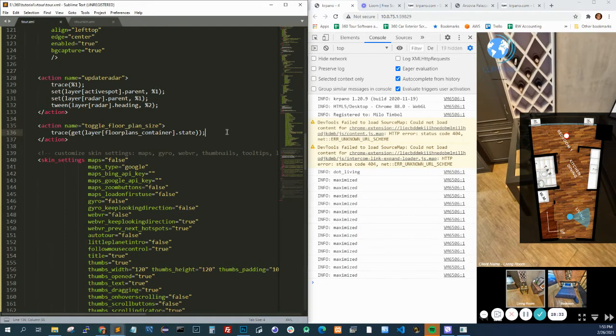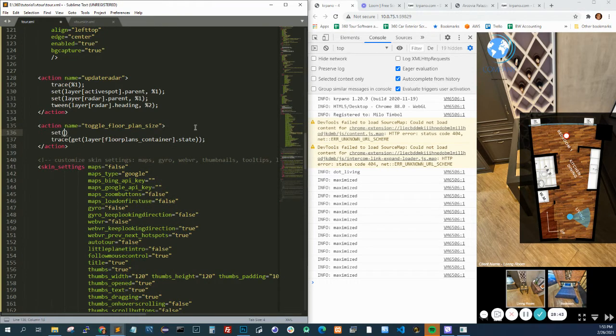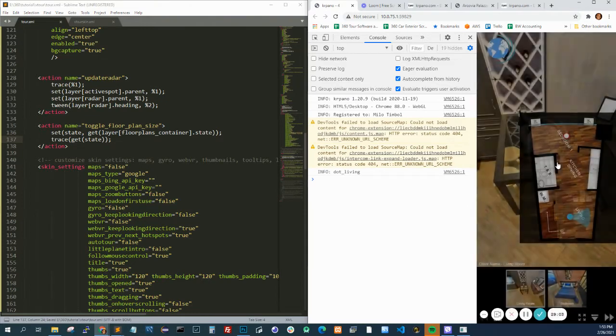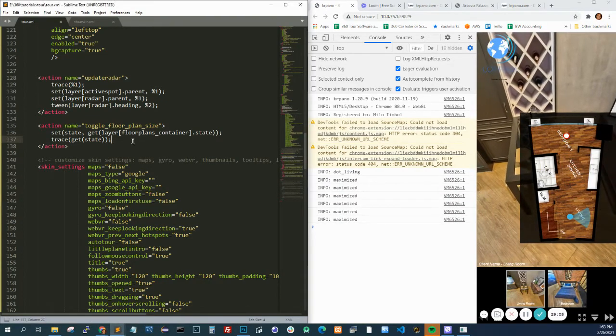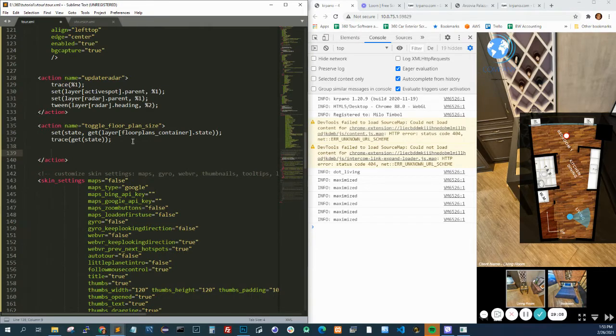Maximized. So that we can call these a lot of times without putting this code, we can assign it to a variable and let's call it state, and we put the value of this there. So instead of doing this again, we get state now. So it's the same. Maximized.